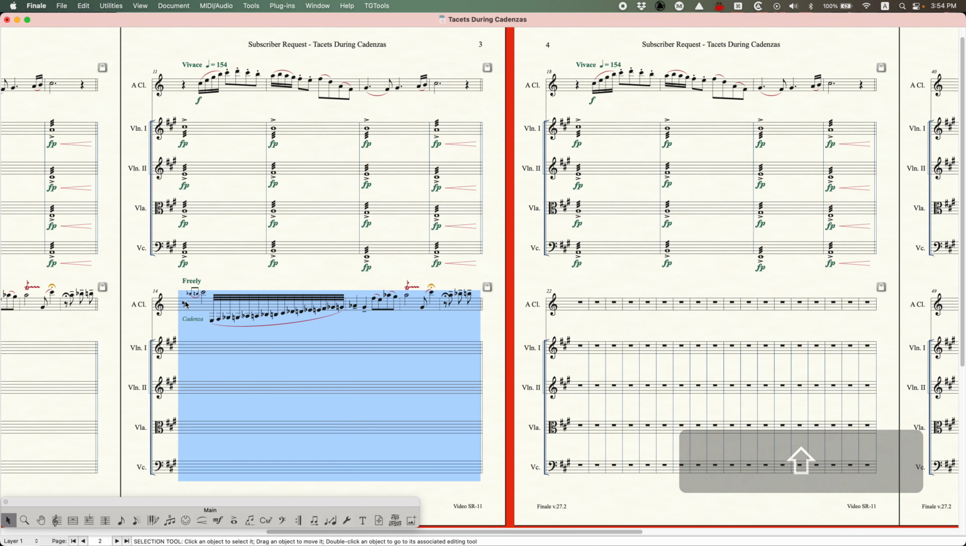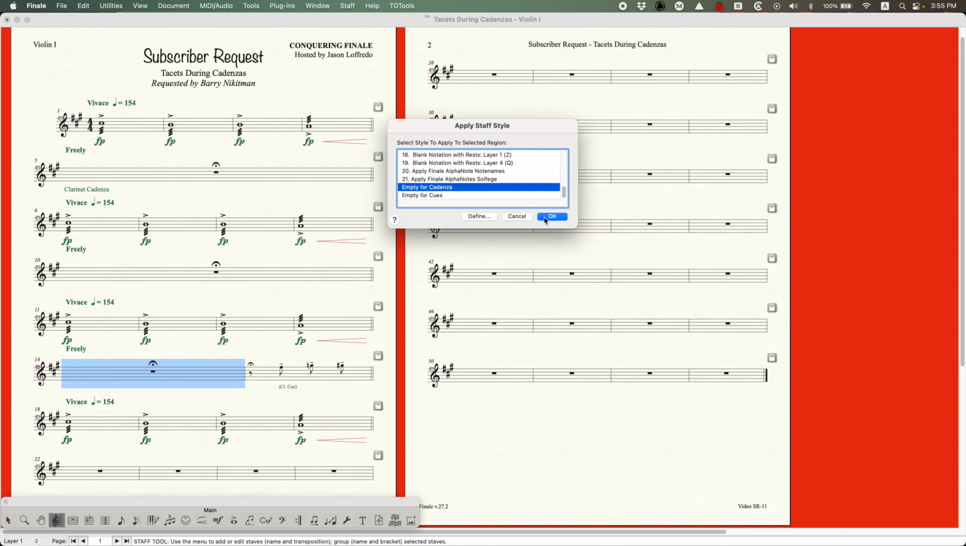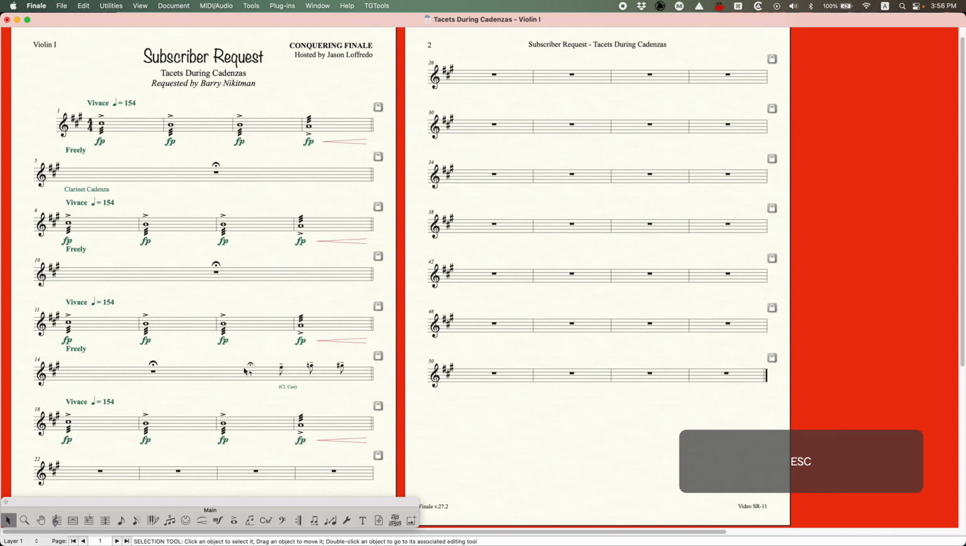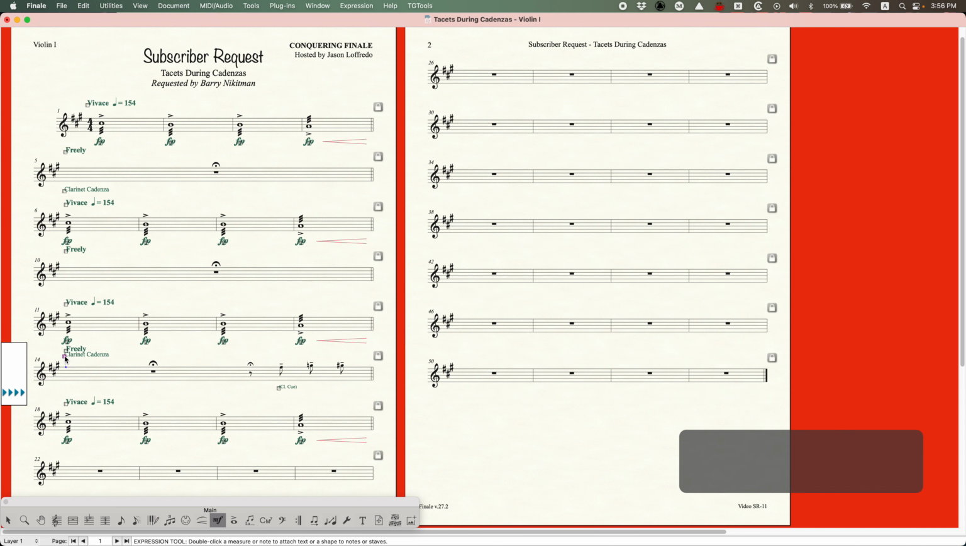The only thing that's left here is the dash bar line, which you may or may not want to see, depending on what you want to do here. This exists in the clarinet part, so maybe you do want to show it in the string parts, but you could also use that same staff style that we had set up before. Apply to current part score. We can choose that empty for cadenza because that will actually hide the bar line there. So now we've got something that looks like this. And again, choose your clarinet cadenza and put it in place, and you're good to go.